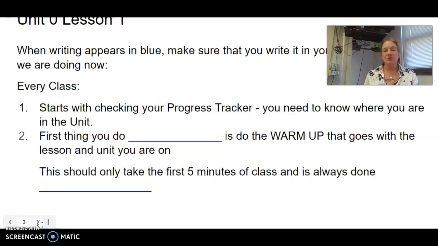So every class, you're going to walk in, you're going to check your unit tracker or your progress tracker, because you need to know where you are in the unit. And the first thing that you are going to do every single day is you walk in and there's a warm-up. So for the first 5 minutes of class, you are independently working on this warm-up. It'll go with the lesson and unit that you're in, and this should only take the first 5 minutes of class, and it is always done independently. You're not doing it with a friend, you're not asking for help, you're just doing this, okay? It gives us a chance to reflect on our goal. It also gives us a chance to get ready for what we're going to need to know for the day.